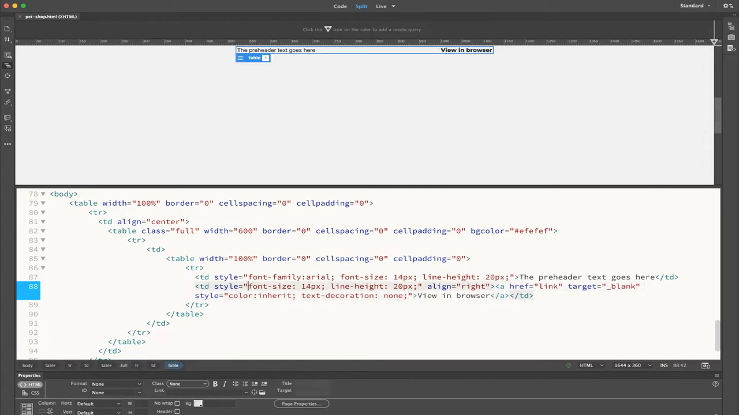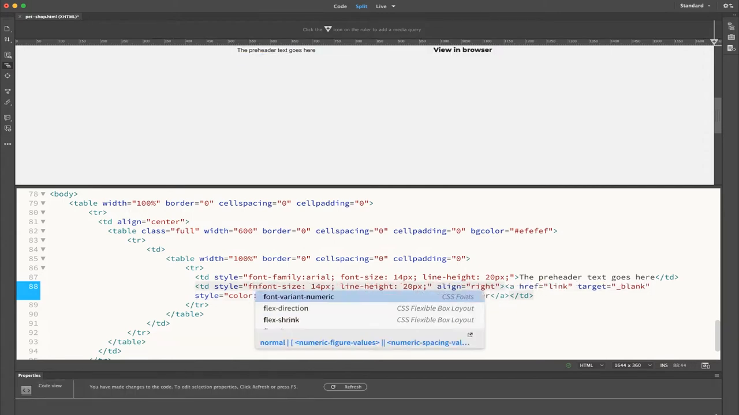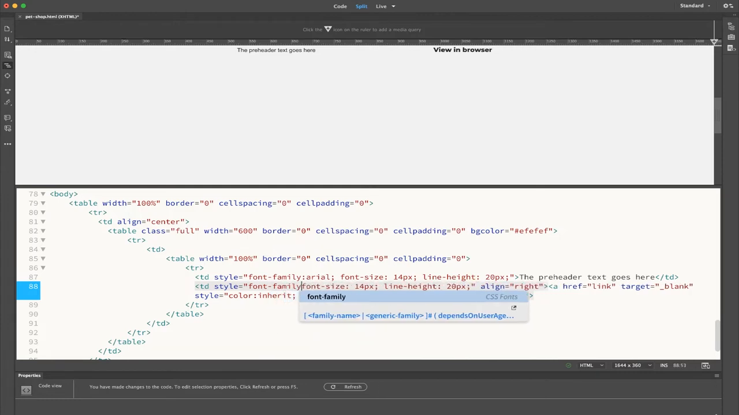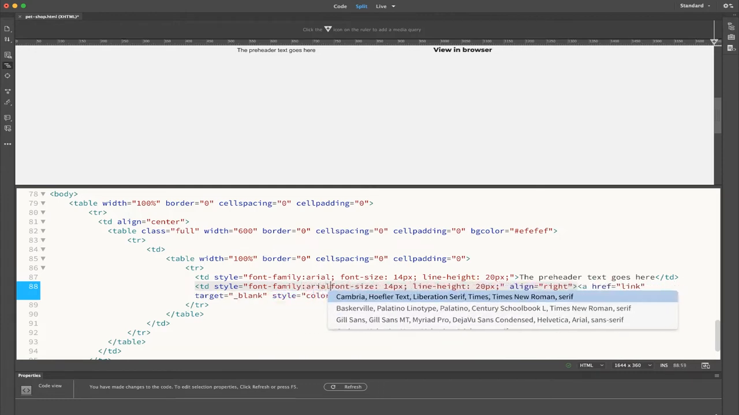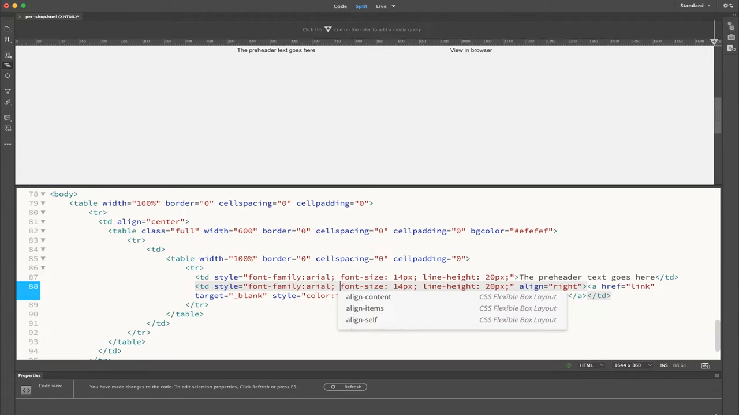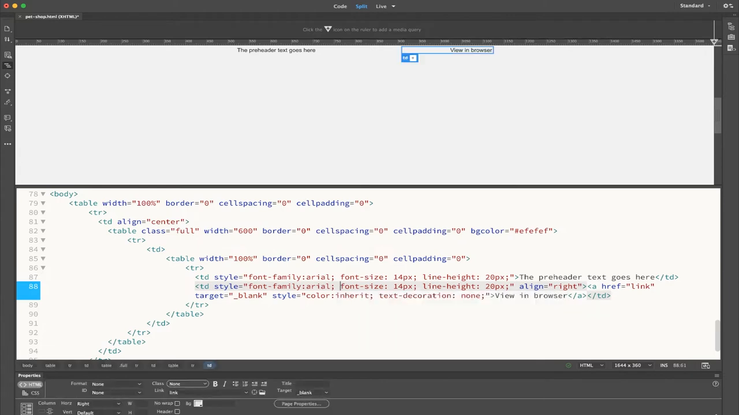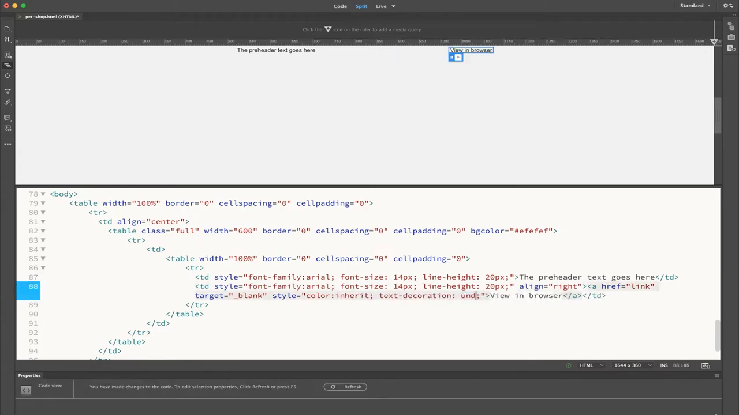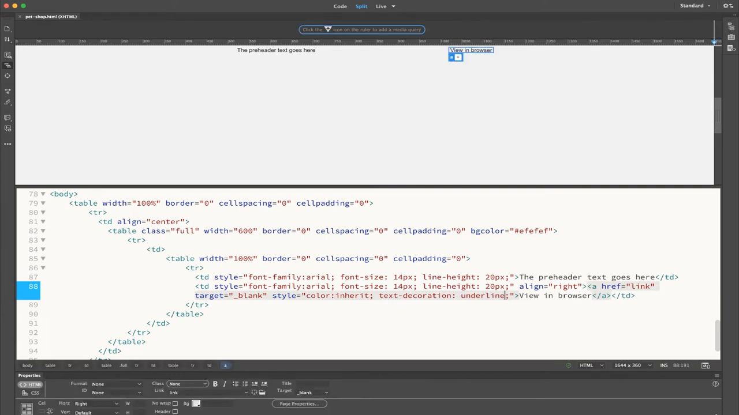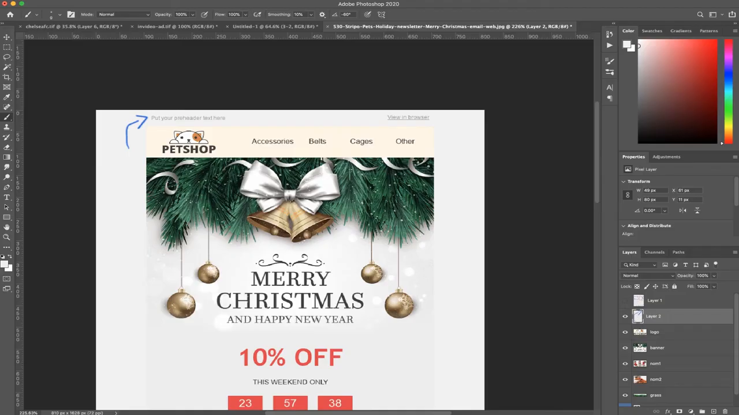Okay, I'm tired of seeing it as bold, so font family Arial. Just shows you how easy it is to change stuff, and if you wanted to underline it, just do underline, just like that. All right, and let's see, back to Photoshop.